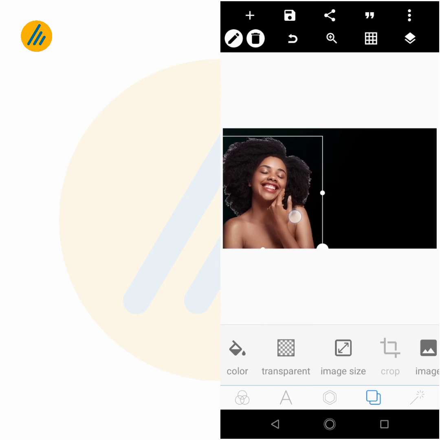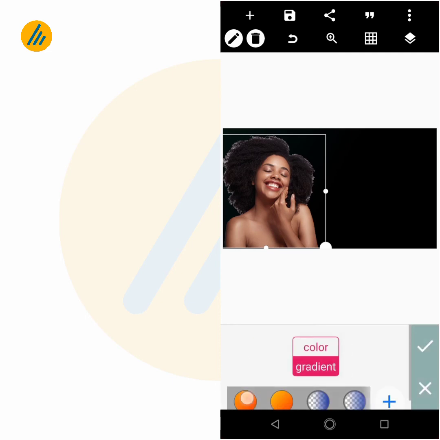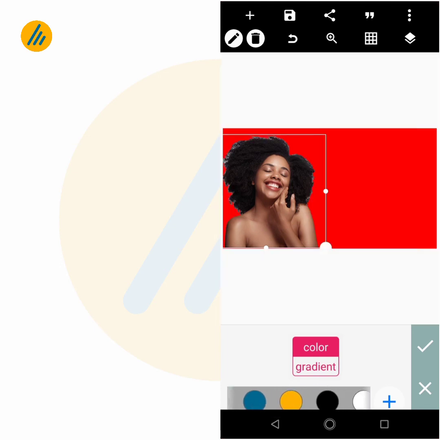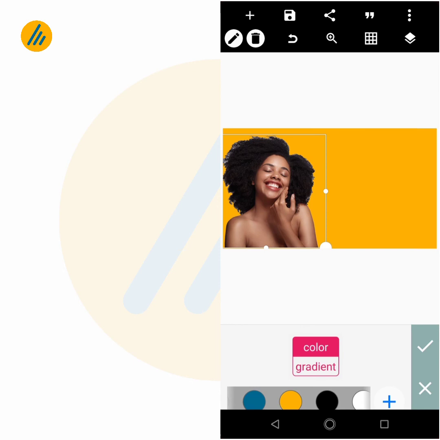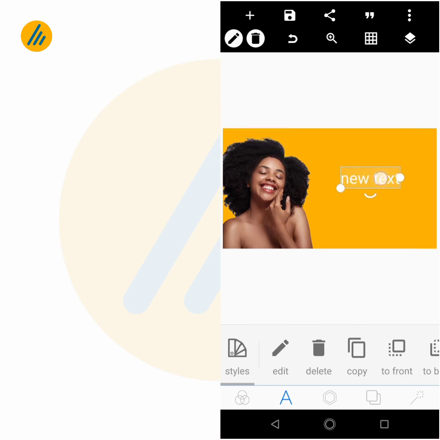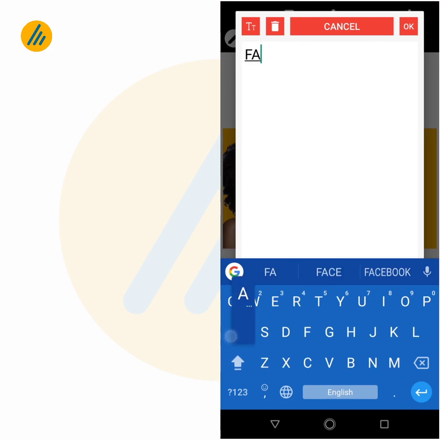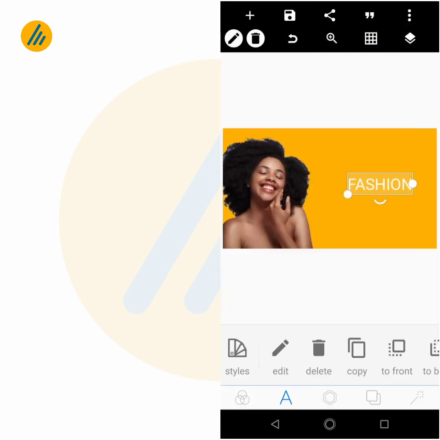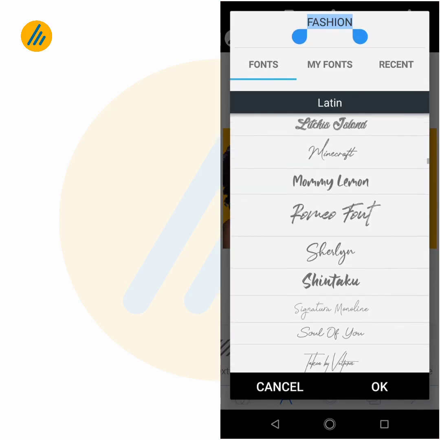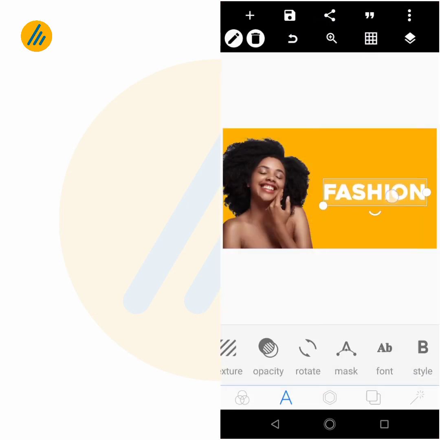Right, so I want to change the background color. This just depends on the type of stuff that you want to create. You could make it white, red, any color at all. And you could just put in some write-ups or titles, fashion. Let me use a very bold text. Fashion. Alright, so that is it on erasing the background of your picture.